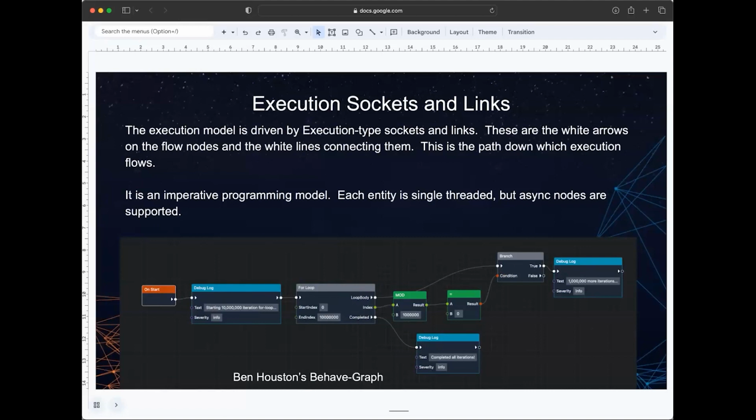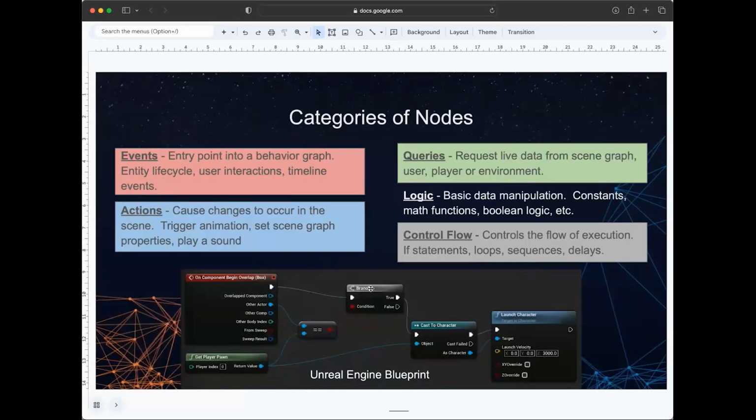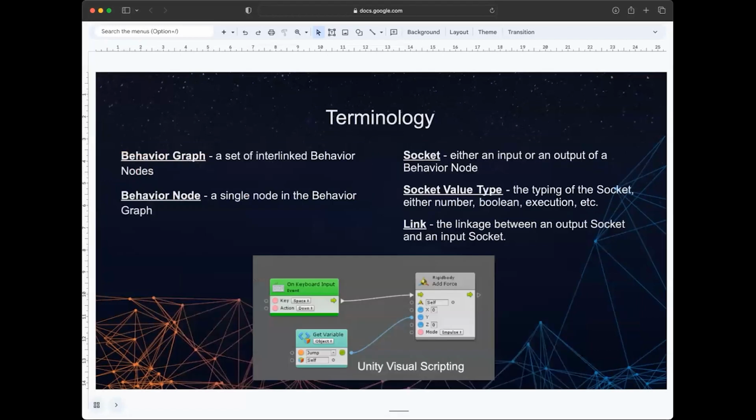So we can go back and you'll see here, this also has these white arrows that are controlling the execution. And also in Unity, you have green arrows, so green arrows controlling execution.